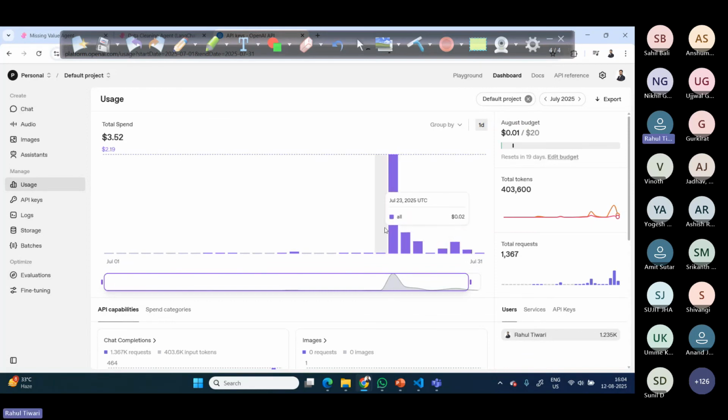During this time, $2. These are small dollars. Approximately it took $3 maximum. And I actually used a lot of prompts. I created a lot of advanced agents as well, which were hitting a lot of OpenAI APIs, right? So still we can see it's not a very big cost.